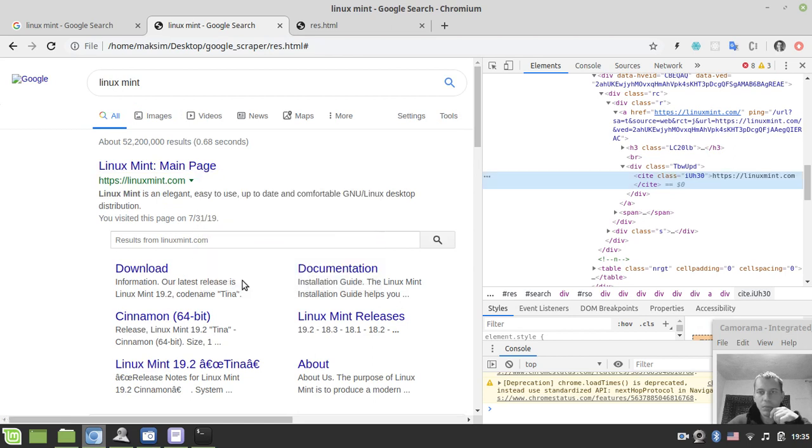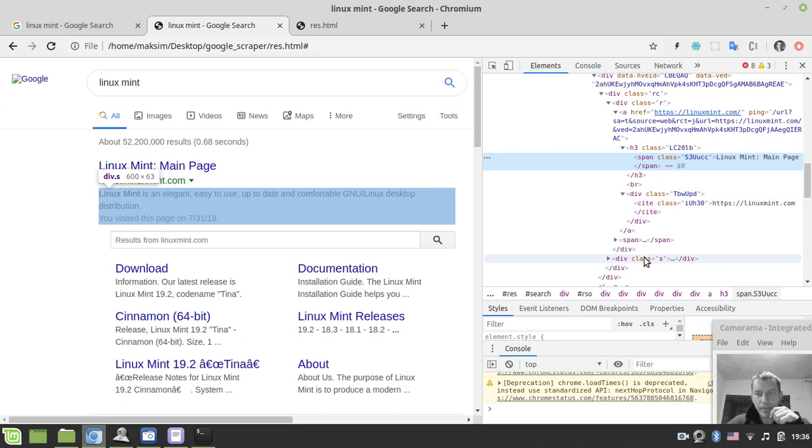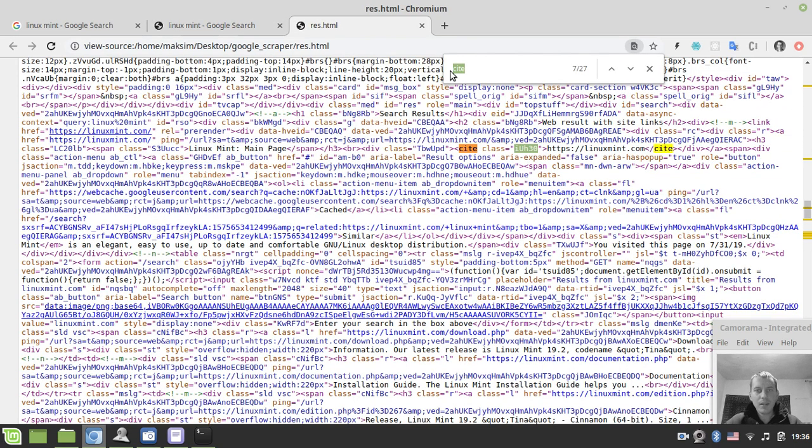Okay, so let's inspect this one instead. And well, this is great, but what about the link? Div class R. Oh my god. So it has the link. The links it have basically until the next div class S. So, okay, div class R. My god. Okay.